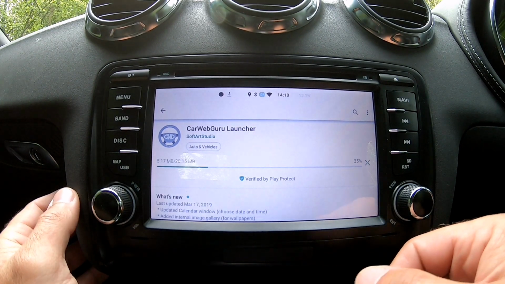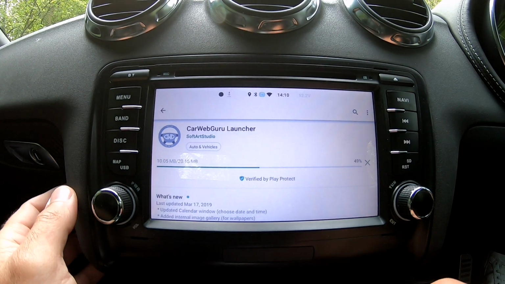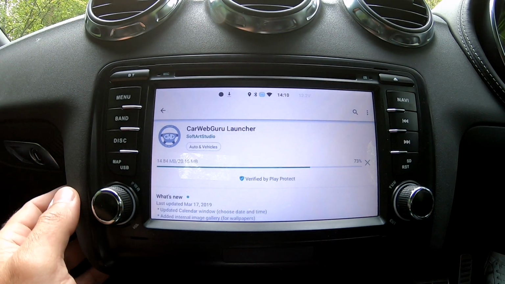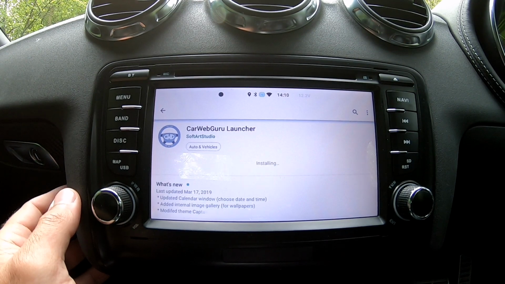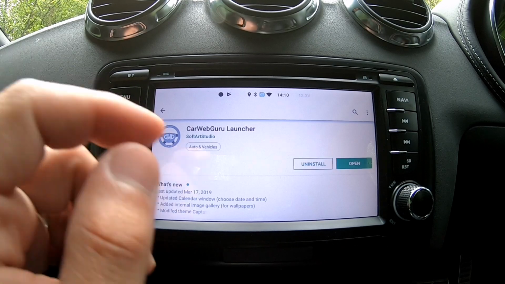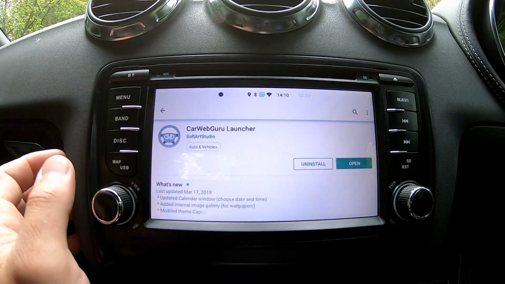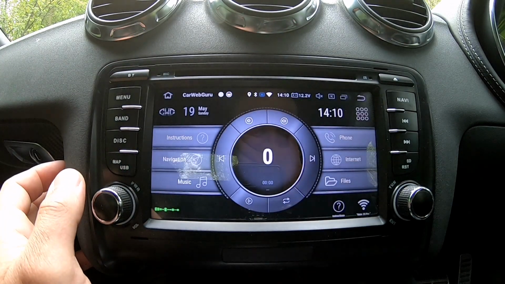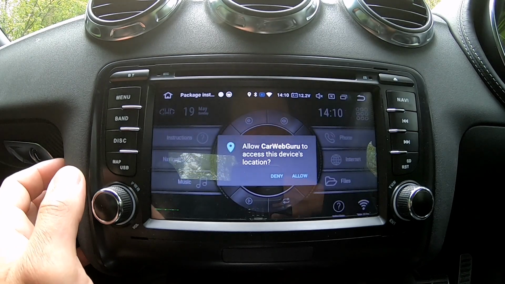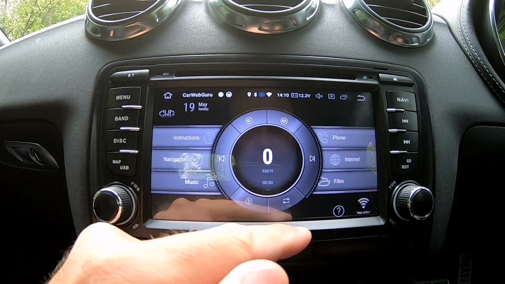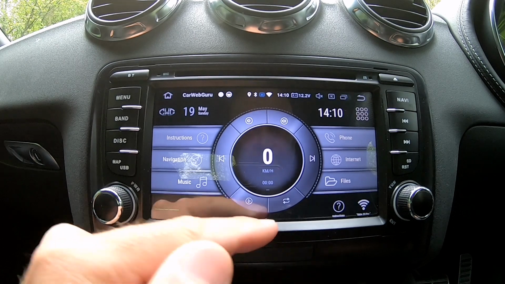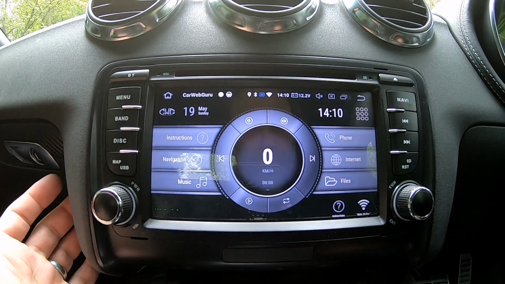This is connected to my phone at the moment, so it's hotspotting off my phone. You really do need an internet connection with this headset, otherwise you're wasting a lot of the features it's got. Right, so that's downloaded. You click on install. Allow it all the access that it needs.